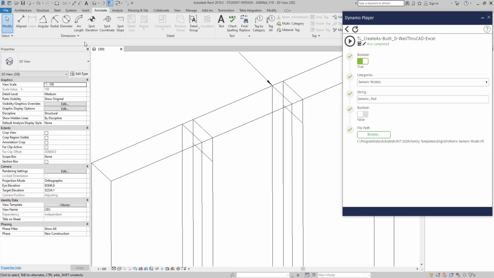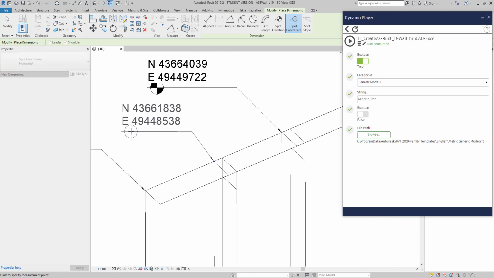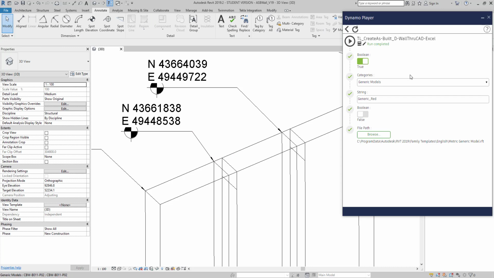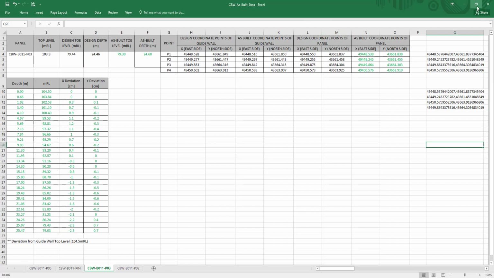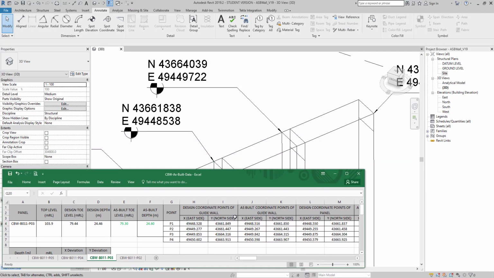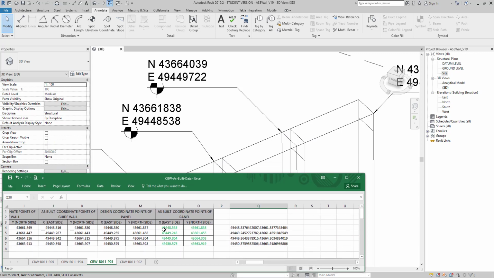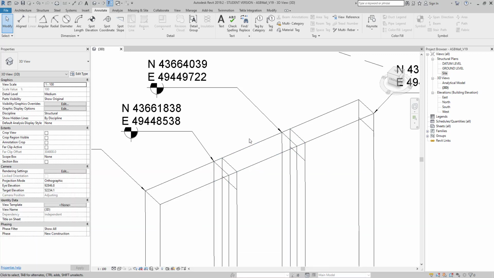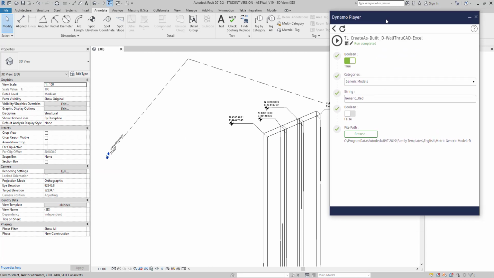Then we can come here and set these coordinate points and check again whether that is correct or not. Okay, this is 3, minimize it. Okay, so the first corner is this one, 4944 8538, then 4366 1 838.